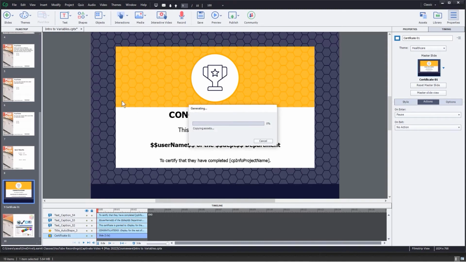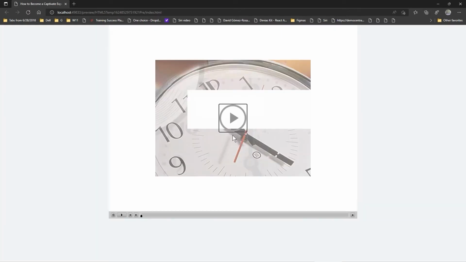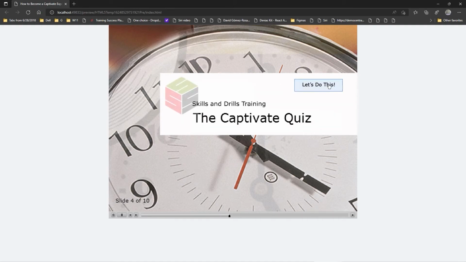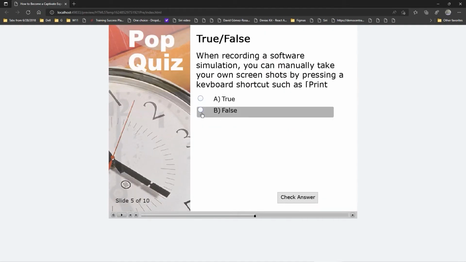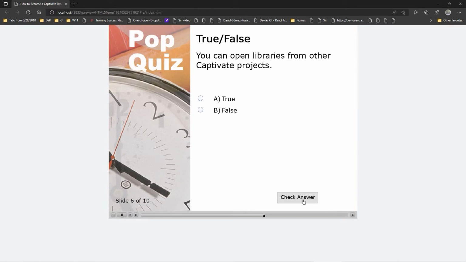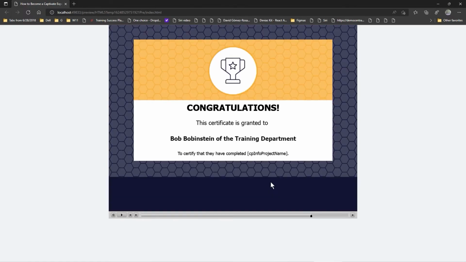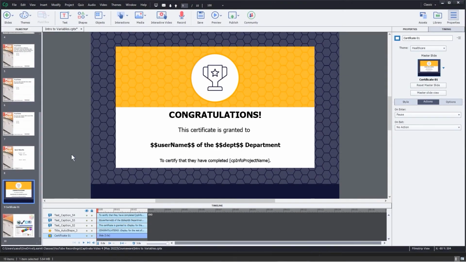I'm going to go ahead and preview the entire thing. And this time, let's hope that I can pass. Here I go. All right, very good. Bob Bobenstein. There we go. All right, true. Okay, true. False. All right, and when I say continue, wait for it to finish the slide. Awesome, there it is. Fantastic, takes me there. Beauty, beauty, beauty. So cool.